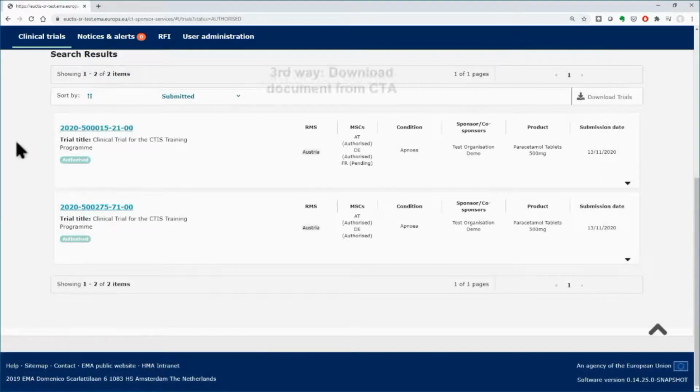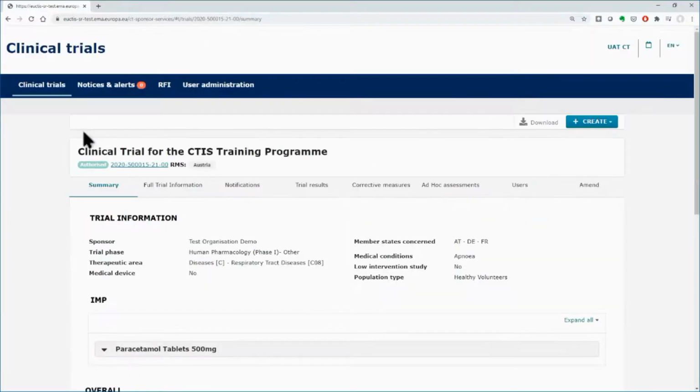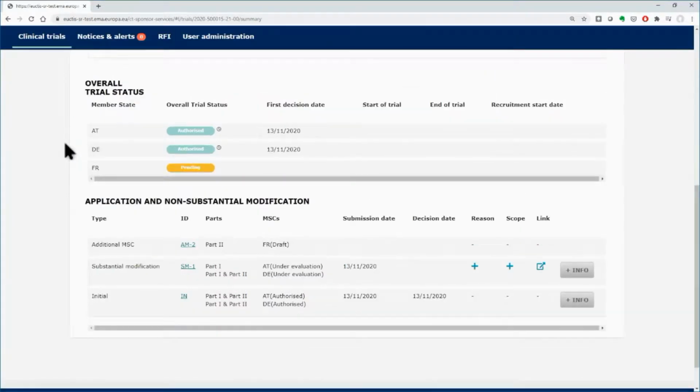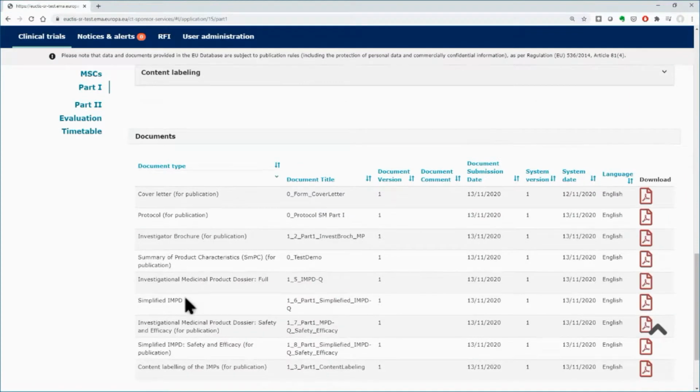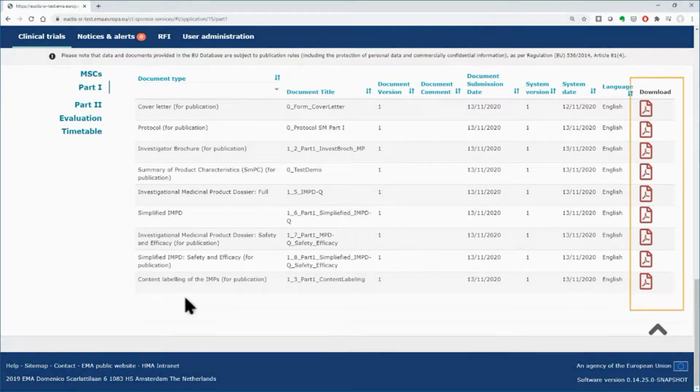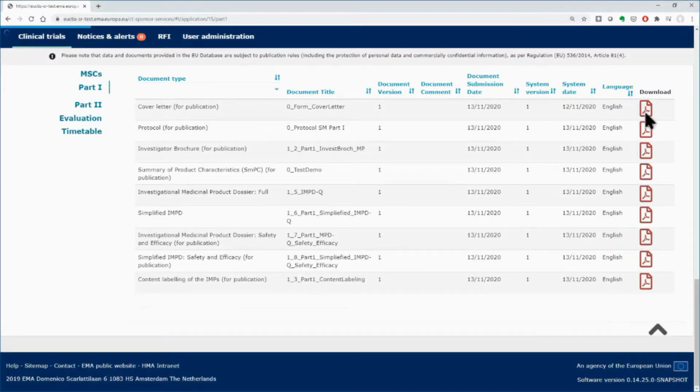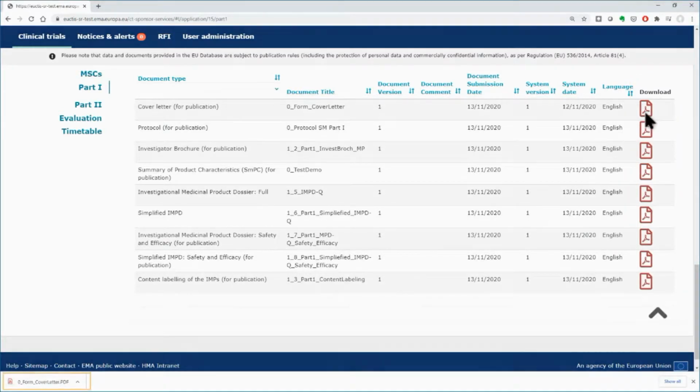The third way is to download specific documents from the dossier of an application. Open a clinical trial. Scroll down to the section Application and Non-Substantial Modification and open one of the applications or the modifications. Open the initial application, select Part 1 or Part 2, and scroll down to locate the full list of the associated documents. Click on the document symbol that appears on the download column on the right-hand side of the table. The selected document is downloaded.